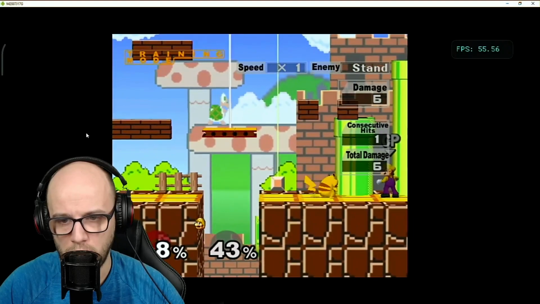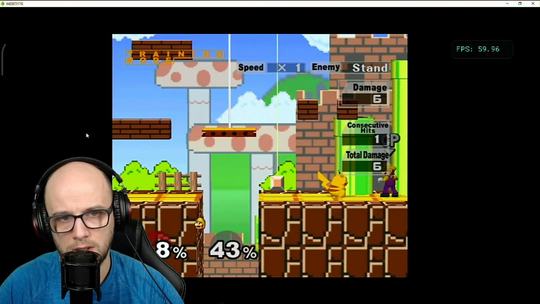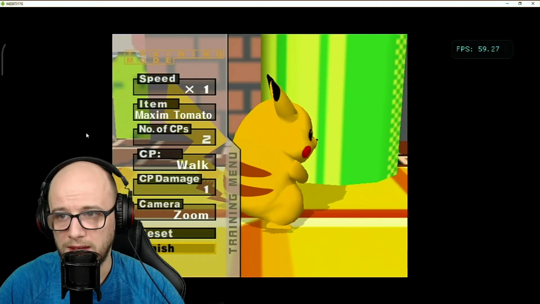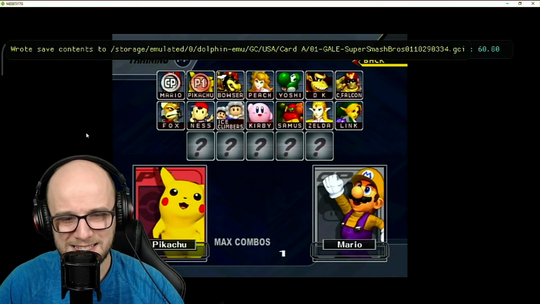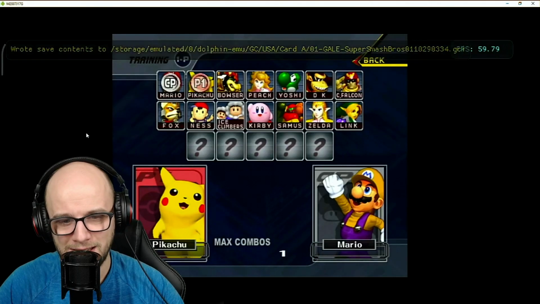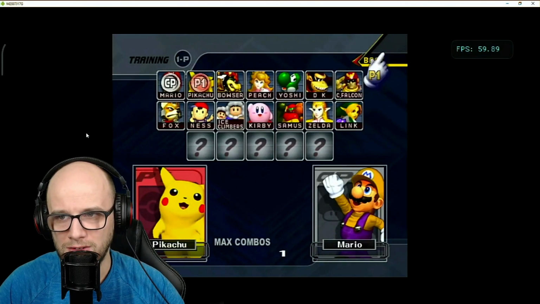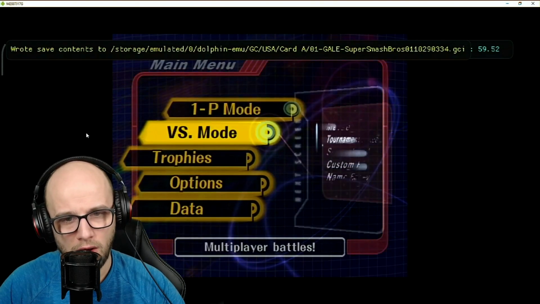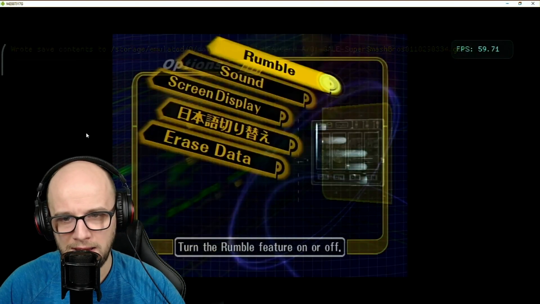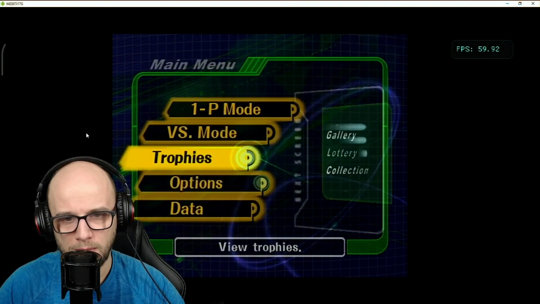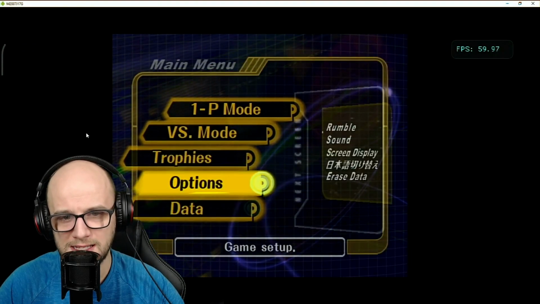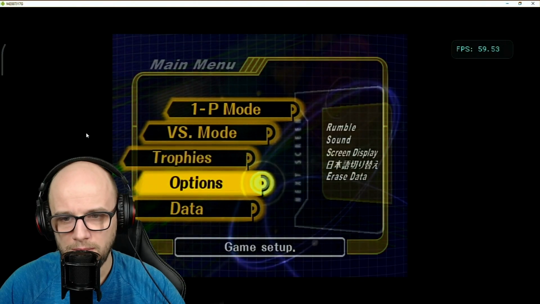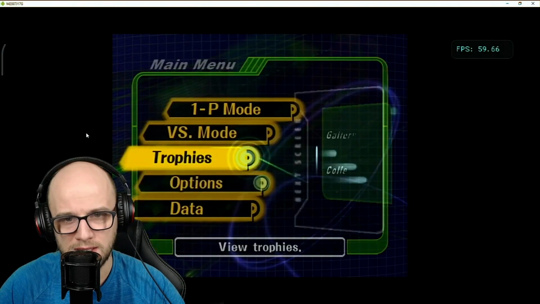Everything is running smooth. Fantastic. And the game actually runs really smooth, 60 frames per second, on Super Smash Bros. Melee on an Android phone. Honestly, I never, ever would have believed that. Years and years ago, I never would have believed it.